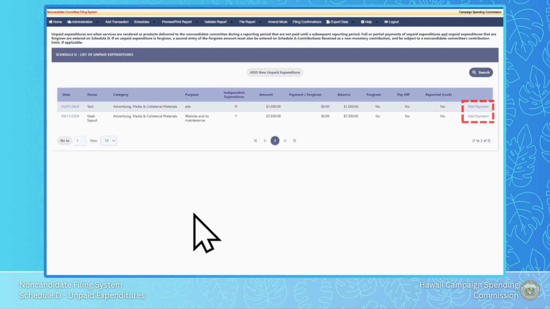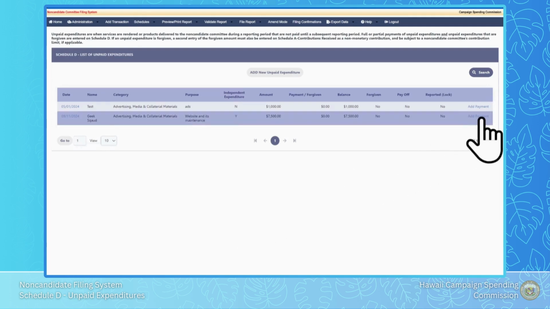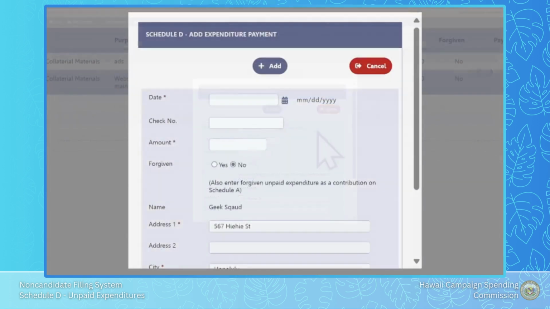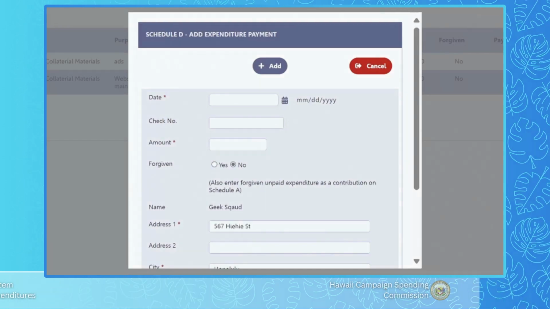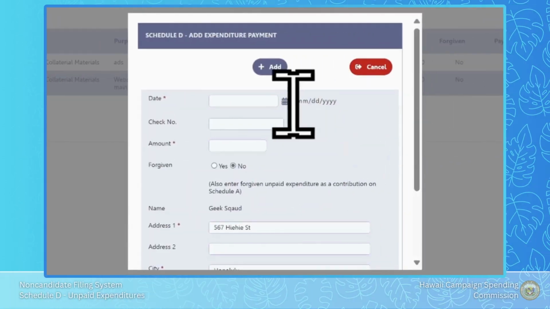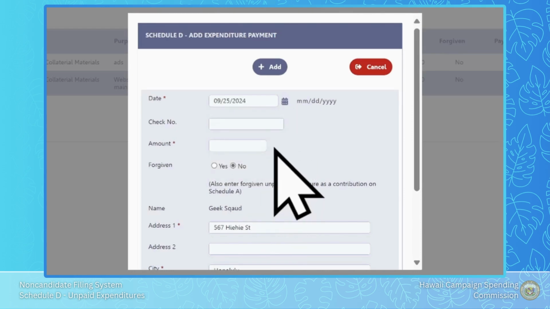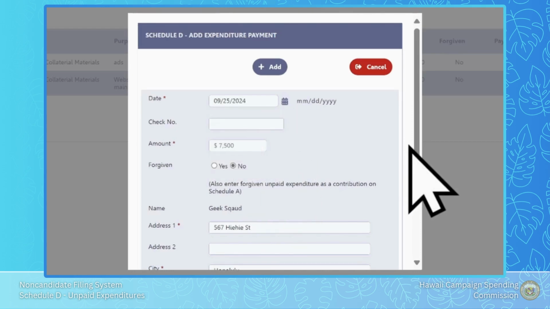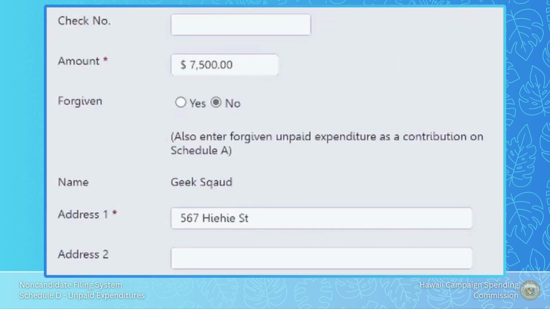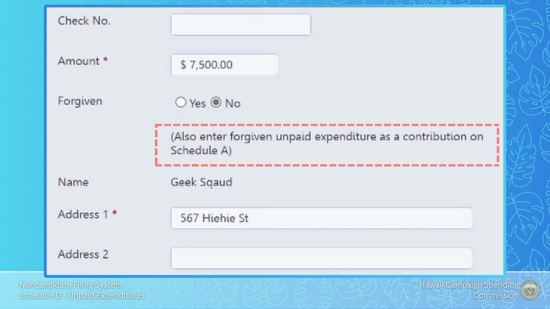Click on Add Payment listed to the right of the vendor's name, and the Schedule D Add Expenditure Payment page will be displayed. Enter the date of the unpaid expenditure payment or the date that the unpaid expenditure was forgiven, and the amount, no dollar signs or commas. Then click Yes if the unpaid expenditure is forgiven. Please note, each unpaid expenditure that is forgiven must be offset in the same amount as a contribution on Schedule A, contributions received, which is subject to the non-candidate committee's contribution limit if applicable.